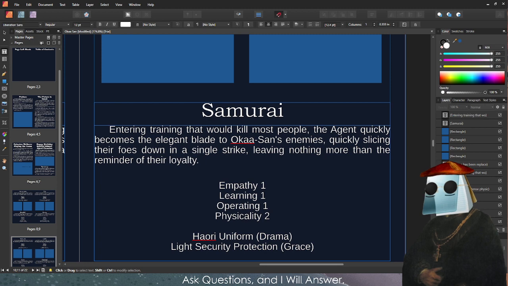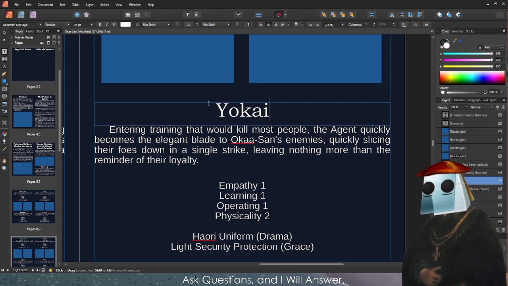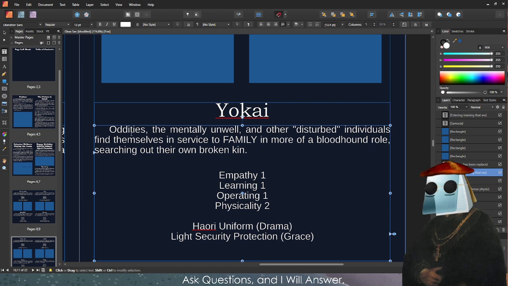And our final one, which is the weird one, the yokai. In case you haven't realized, all of these are Japanese. Because that's the entire point. Oddities, the mentally unwell and other disturbed individuals find themselves serving the family in more of a bloodhound role, searching out their own broken kin.